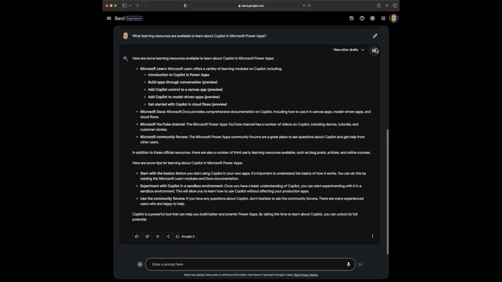Here are some tips for learning about Copilot in Microsoft Power Apps. Start with the basics. Before you start using Copilot in your own apps, it's important to understand the basics of how it works. You can do this by reading the Microsoft Learn modules and Docs documentation. Experiment with Copilot in a sandbox environment. Once you have a basic understanding of Copilot, you can start experimenting with it in a sandbox environment. This will allow you to learn how to use Copilot without affecting your production apps.